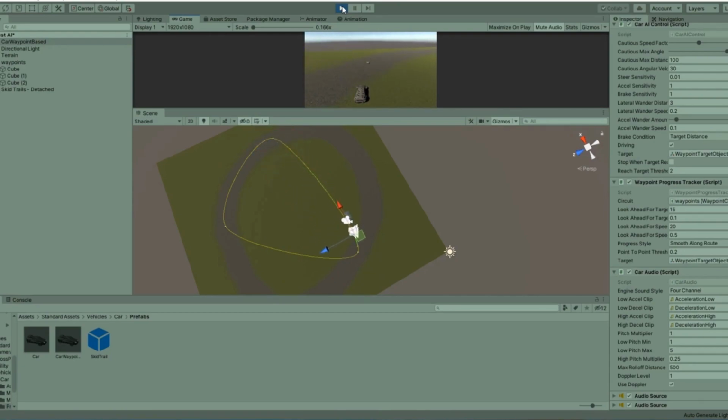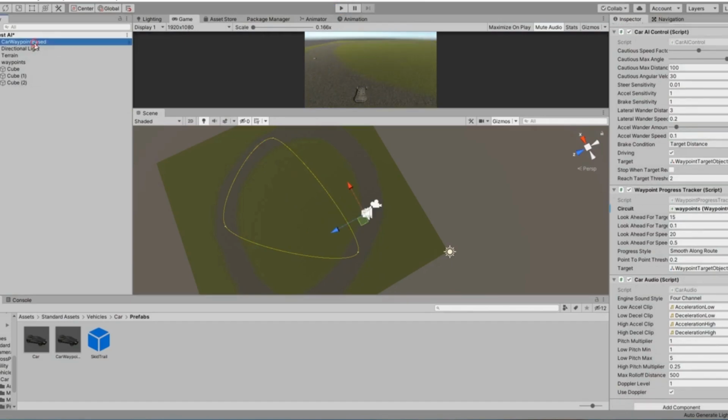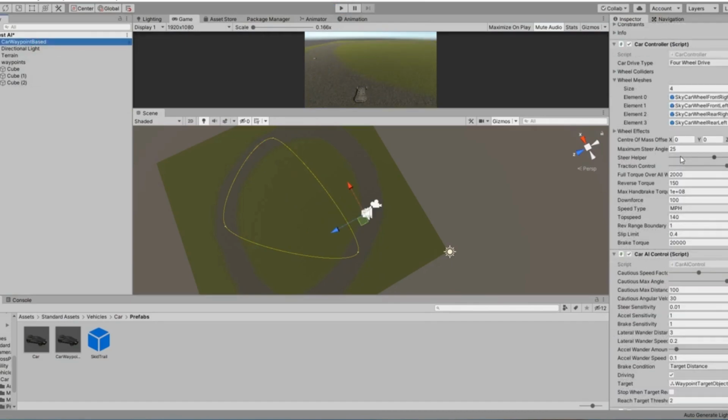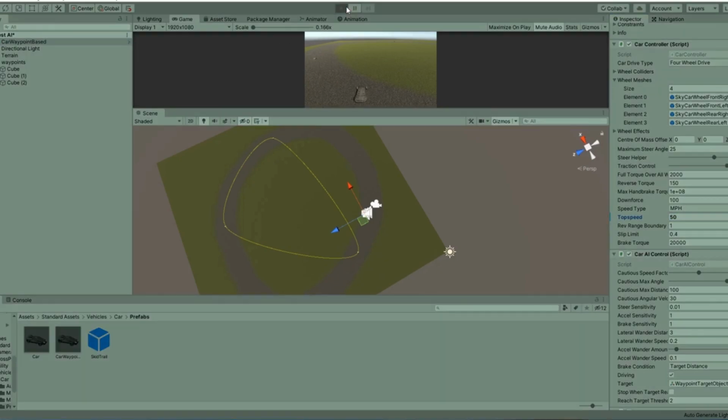Now it is moving away from the waypoints and then again coming back. This is because this is a small track, and for such a small track the car speed is too high. So if I decrease the car speed, you can change the car's maximum speed by going to the car controller, and from here you can change the top speed, and I will make it 50 miles per hour.